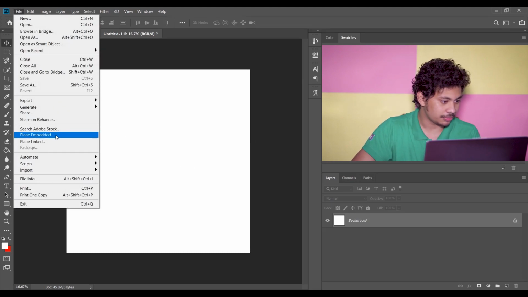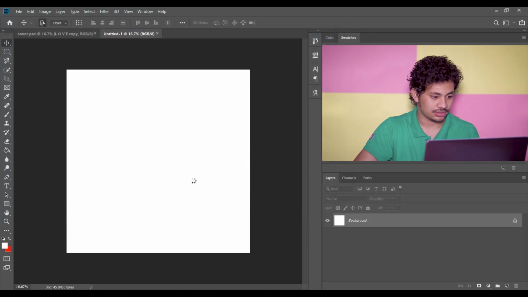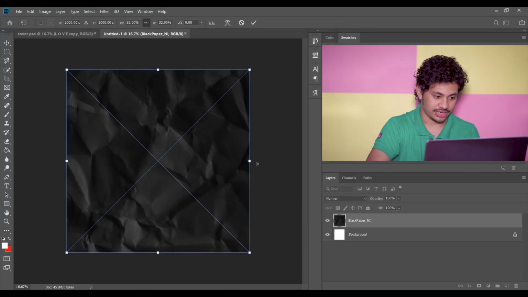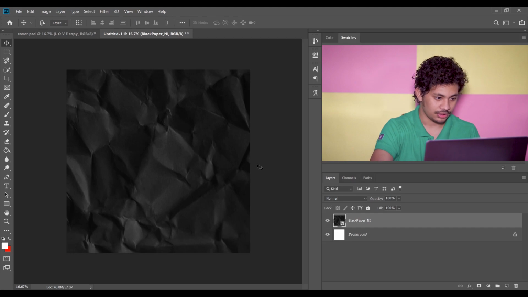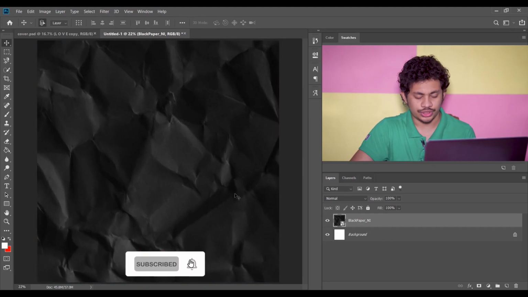For this, go to file and now place embedded, and add your texture just like this. So look at this, it's totally black, but I want a bluish black color.